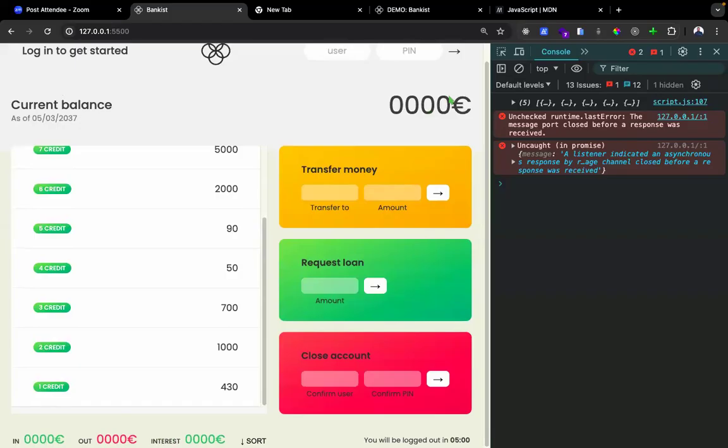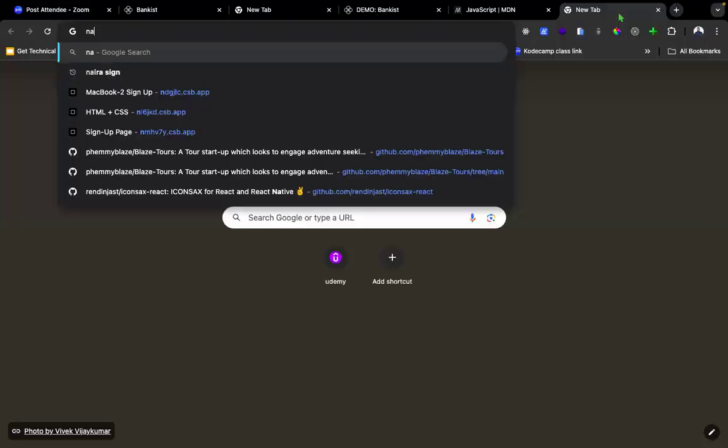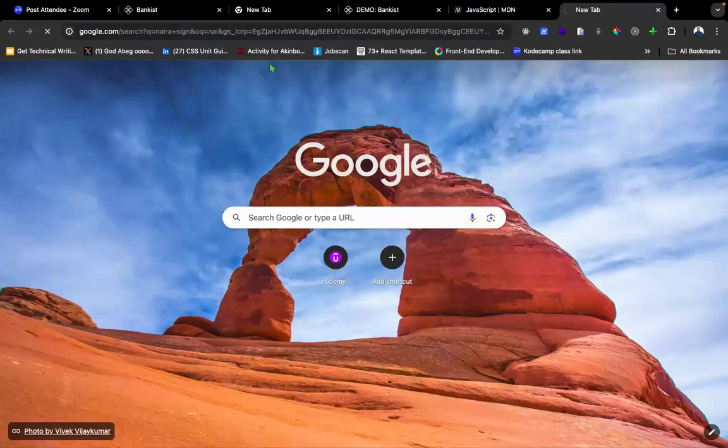Sorry, please, can anyone show me the Naira sign? We are in Nigeria. I'm not using the Naira symbol. I hope this one goes once and for all.